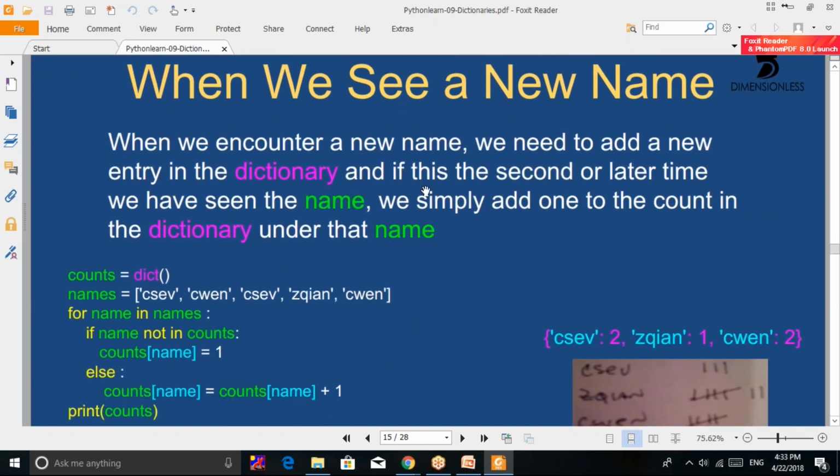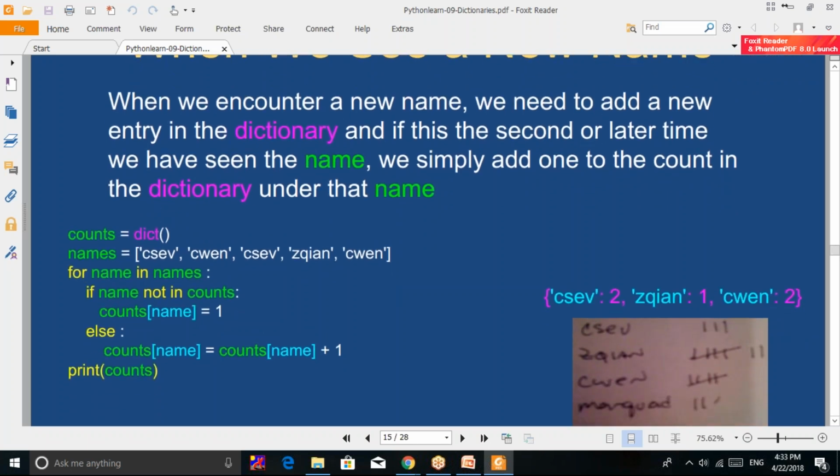So now it says when we encounter a new name, we need to add a new entry in the dictionary. And if this is the second or the later time we have seen the name, we simply add 1 to the count of the dictionary. So the counts will be saved as a value, right? And the keys will be my names. So now let's do this.